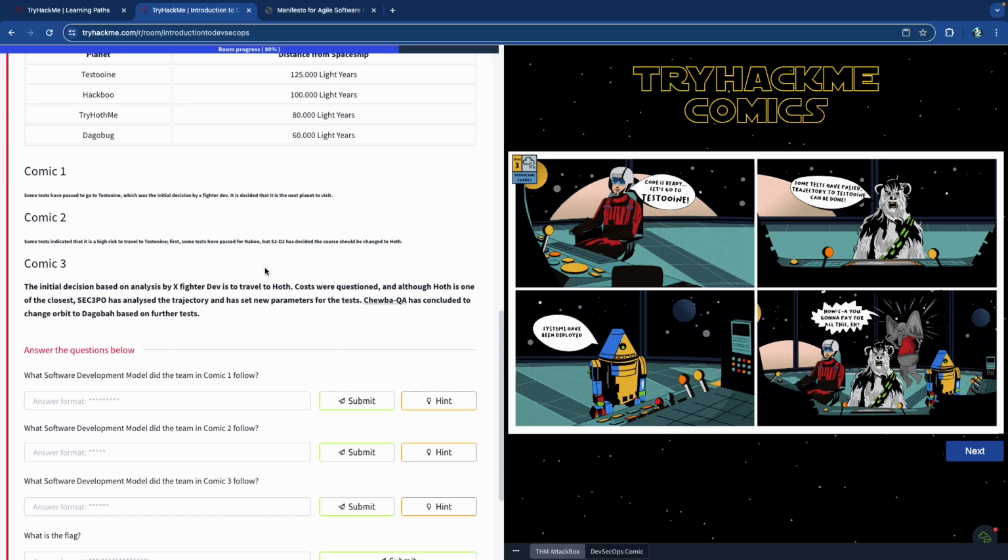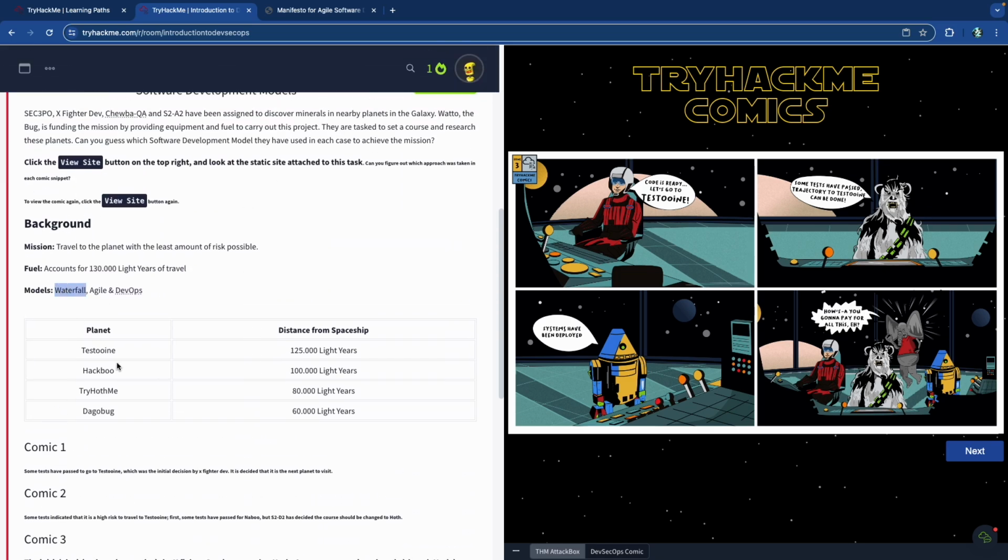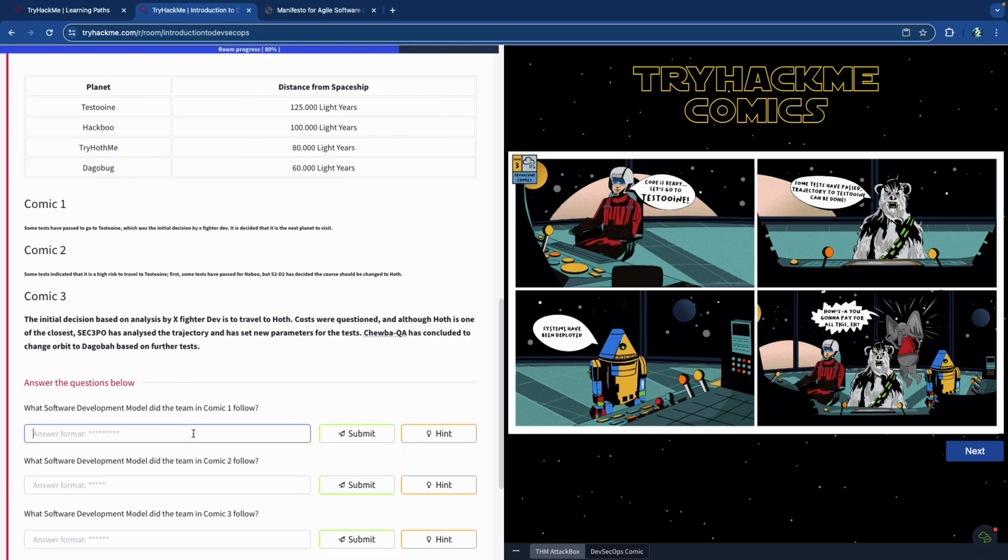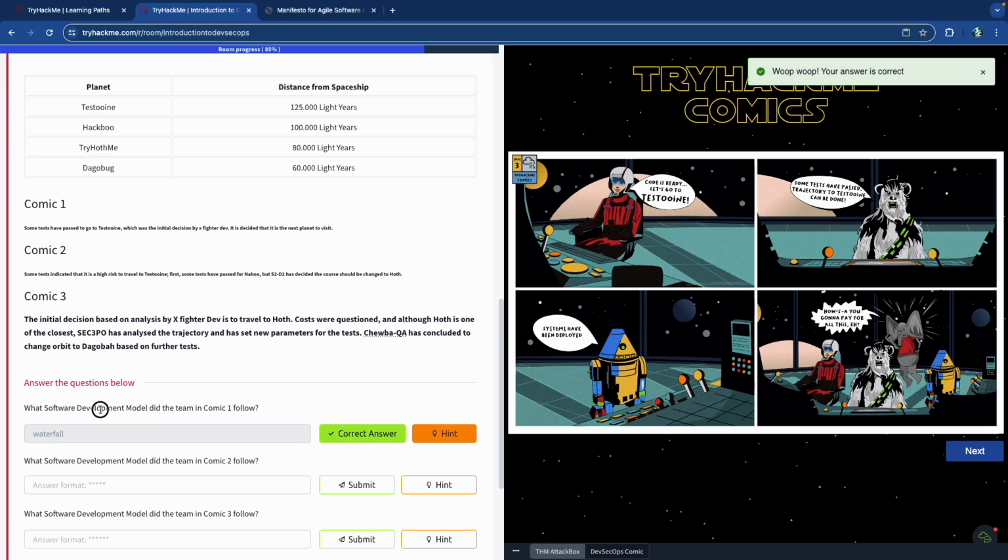And it resembles this thing. They did everything in a hierarchical kind of manner. So let's see if this is actually right. Waterfall. Yeah, that is right. So what software development methodology did the team in comic 1 follow?